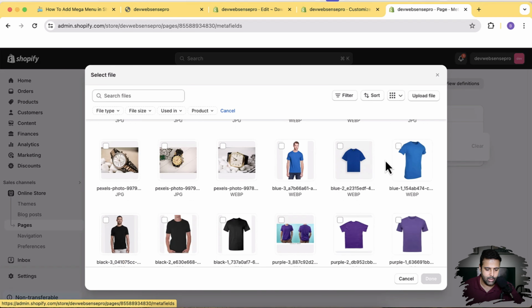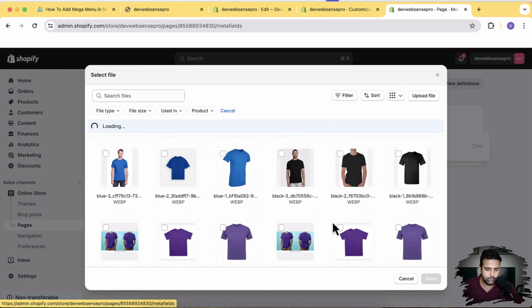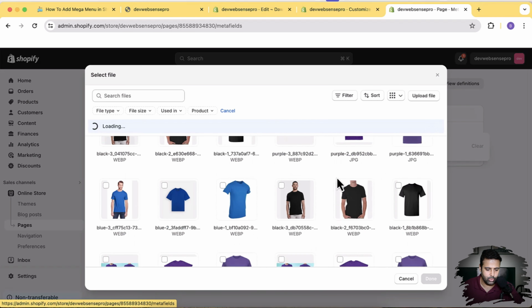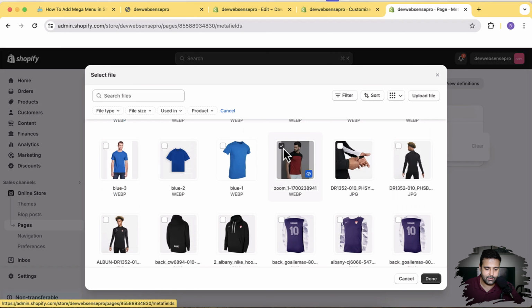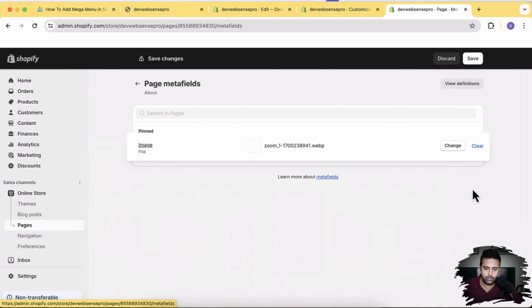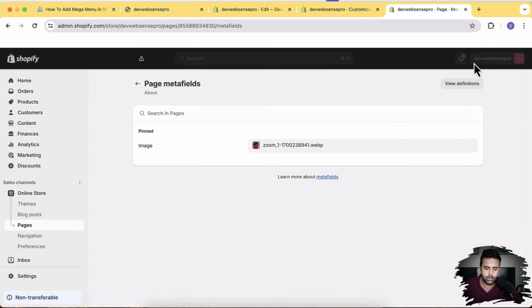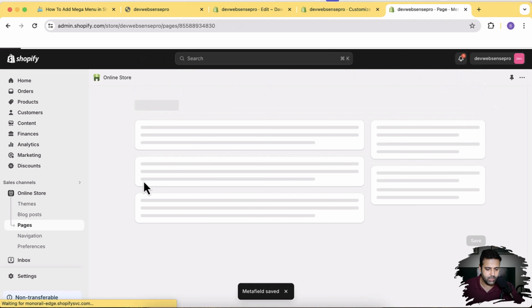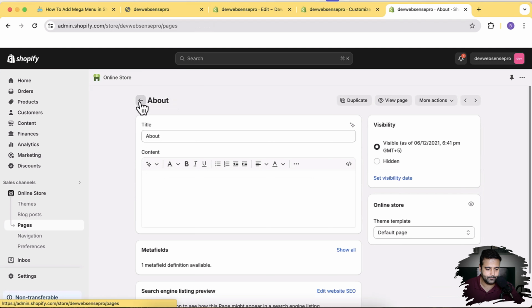And I'm going to add any image just to show you guys. So let's add this one. You can add any image. I'm just going to show you guys how it's gonna look. So I uploaded the image for about. Let's do another image for the contact page as well.